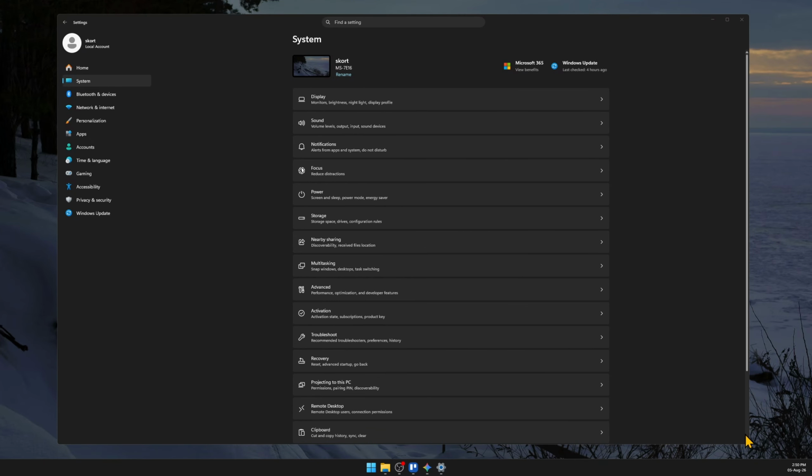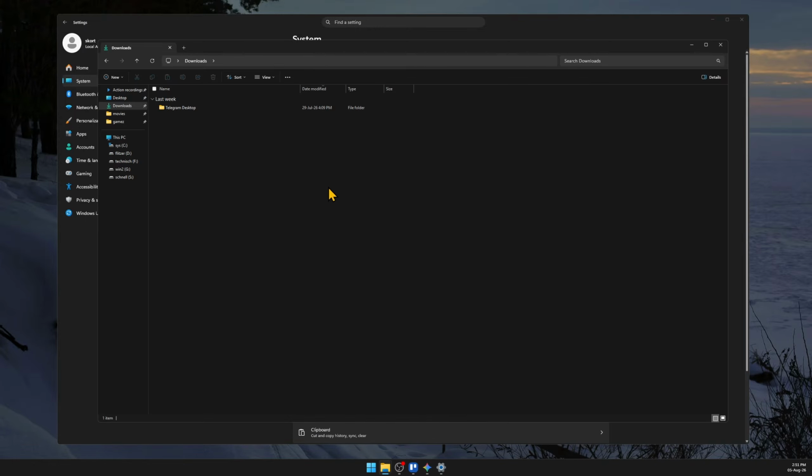Firstly, let's make sure that your Windows File Explorer is actually allowed to display preview handlers and thumbnail icons. So just open up your File Explorer and at the top ribbon menu, click on View here. After that, hover over Show and make sure that the preview pane is ticked. And then one more thing, click on the three dots here and go to Options.